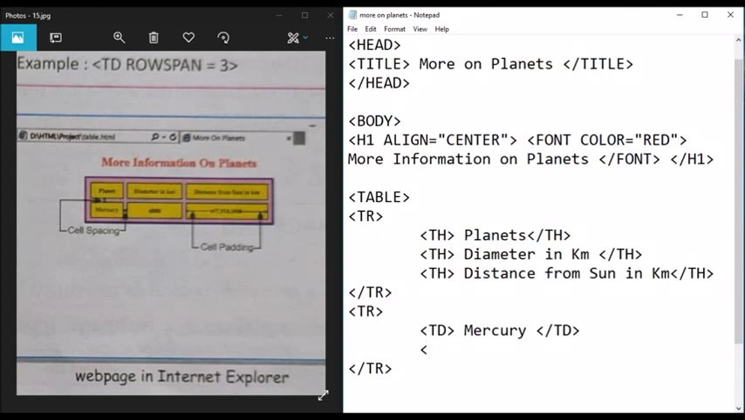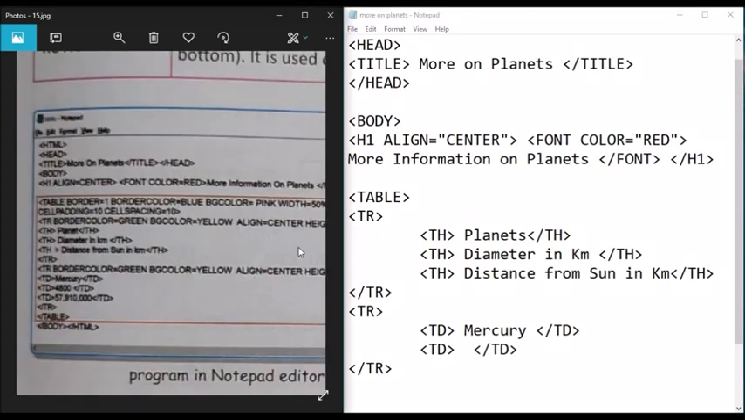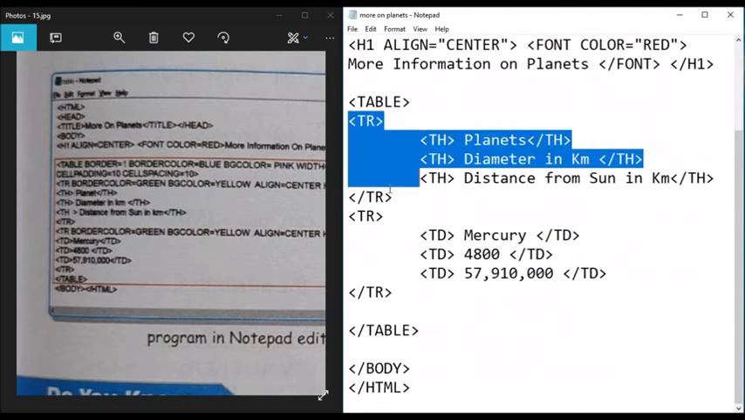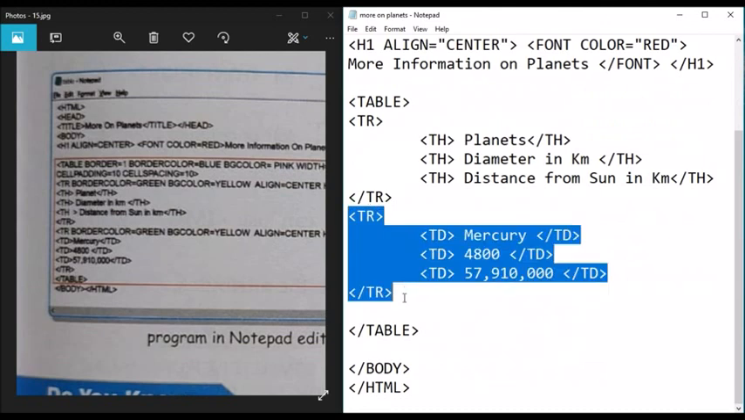So the second one is td and slash td, and in that I'll be giving you the value. The value is 4800. 4800 is the diameter of Mercury. And the third one is td, the value is 57910,000, slash td.